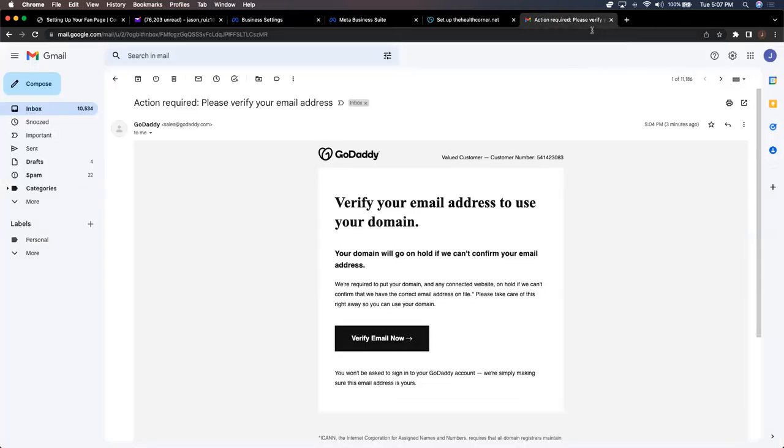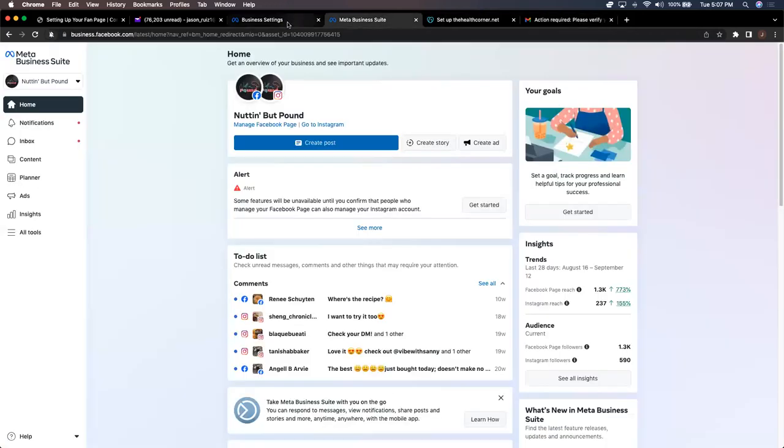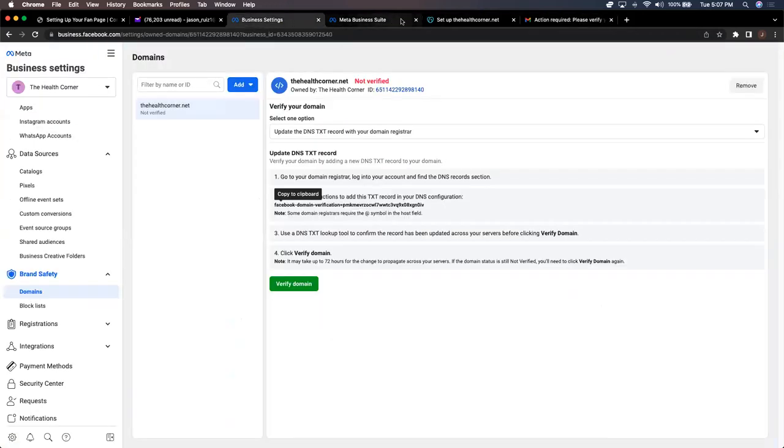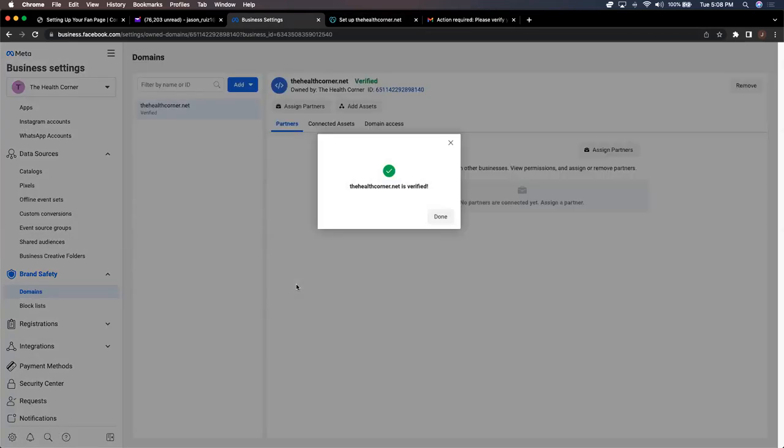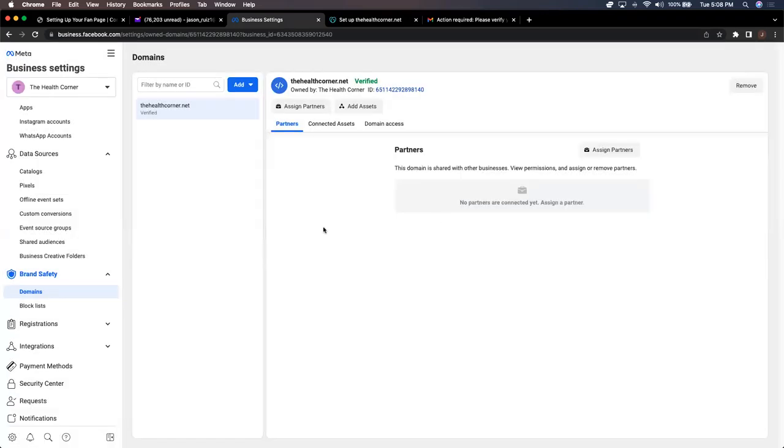All right. So now what we're going to do is go back to the business settings. You can close out that one. We don't need that one. We're just going to work out of here. So right here, this might take a few minutes, it might take a few clicks, but go ahead and try to verify the domain, the green button, verify. Come on, baby. Let's go. That happened quick, and you just purchased it. So that was good.